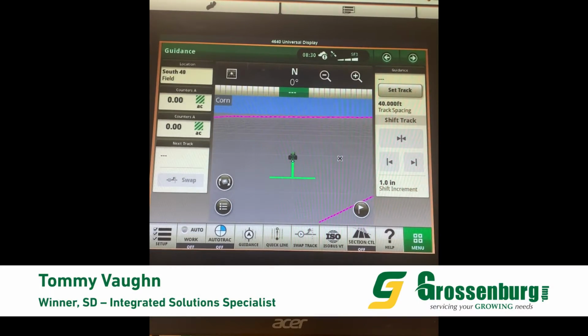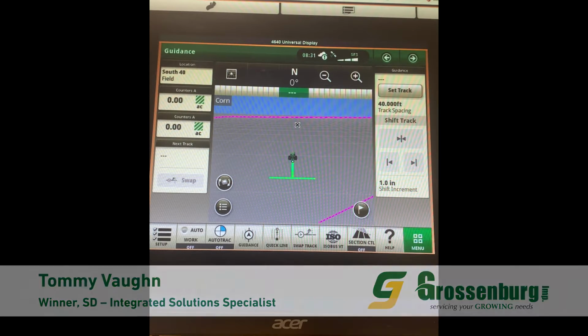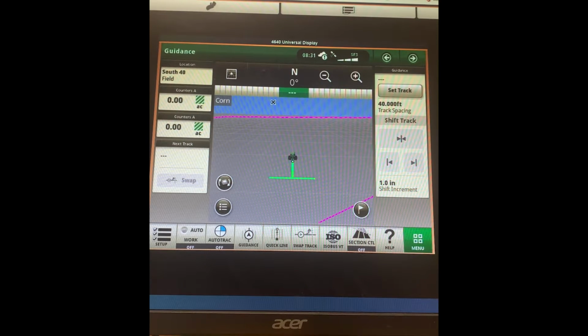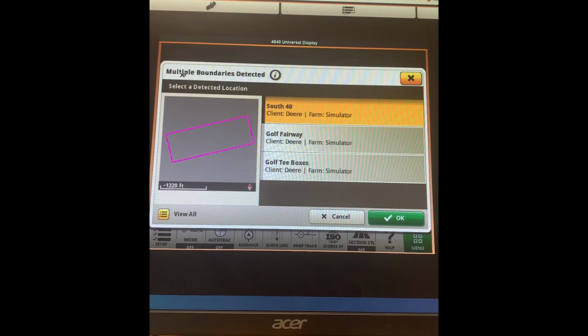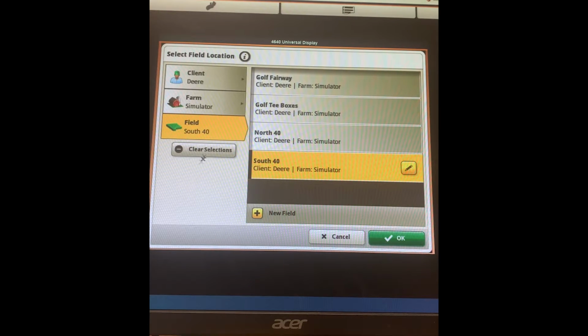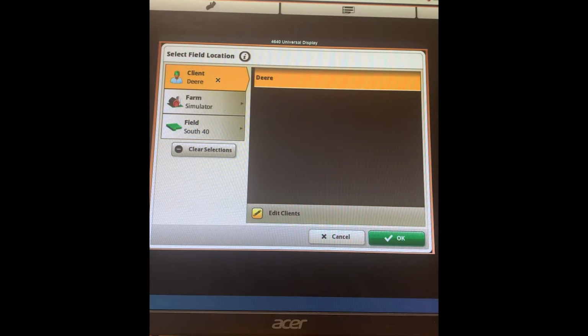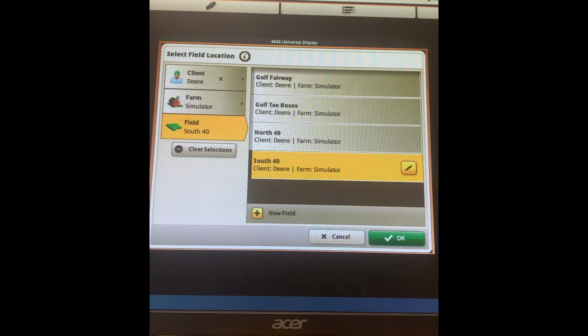And on this edition, we're going to go over the setup of a Gen 4 display. A couple things we want to go over is setting up the field location. There are two ways to do this. One is you can go up to the upper left corner, click on Location, click on View All, and here is where you can change your client, your farm, or your field.